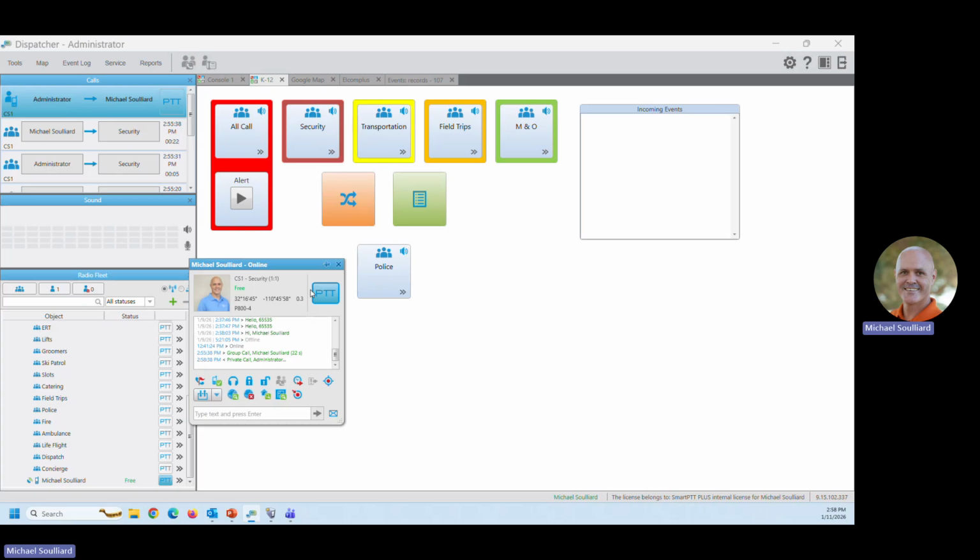But with private calls, you generally do not want to just key up and start talking to that individual. You want to get their attention first, and you can do so with this call alert icon. So when I click this icon, it's going to start ringing my radio as if it was a telephone. So I can just press my PTT on my radio, talk back to dispatch, and then we can carry on our conversation between me and dispatch.